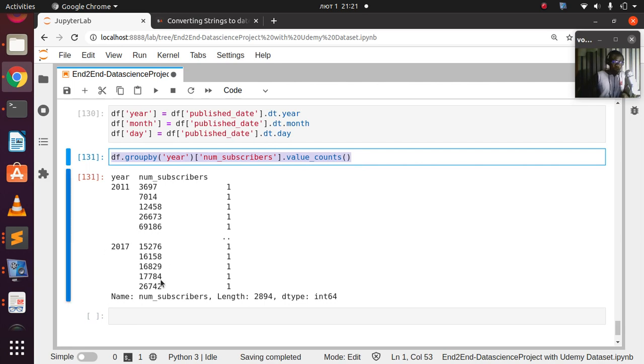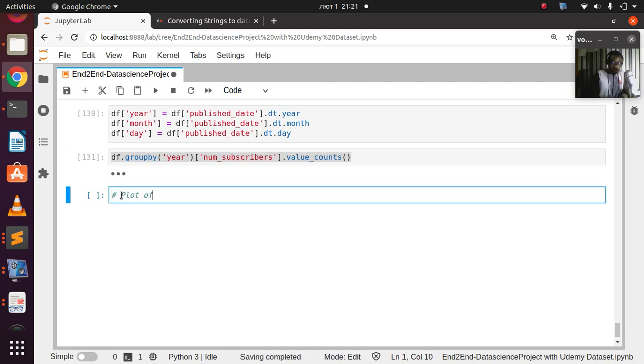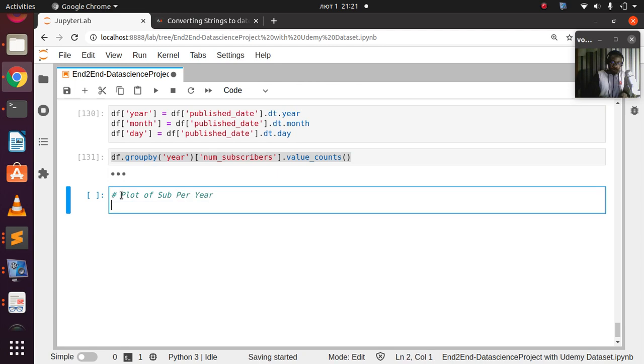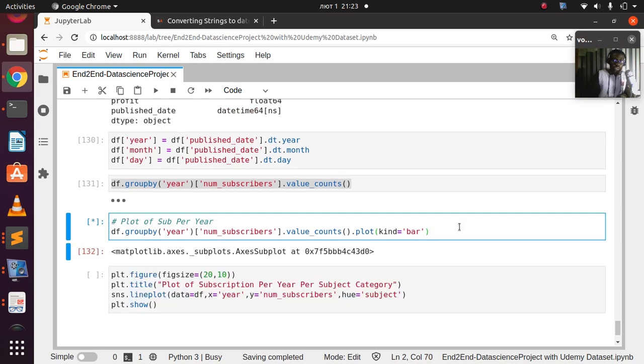So it's going to give us the plot of the number of counts, so the plot of subscribers per year. So you can just do a normal line plot. So kind can be a bar chart. You can use a bar chart, you can use a line chart, you can use the line plot we did above. All of them are going to still work. So this is how to do the plot, right? Whilst it's taking some time, you can also use this particular option to get the plot.